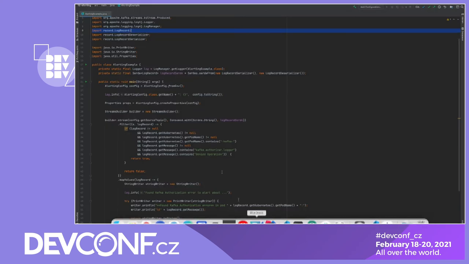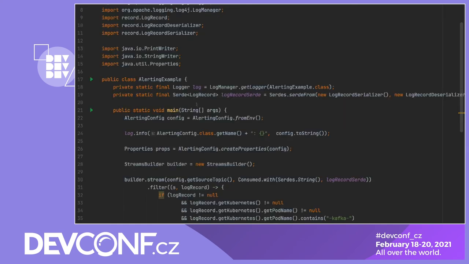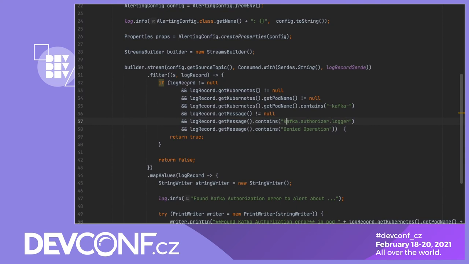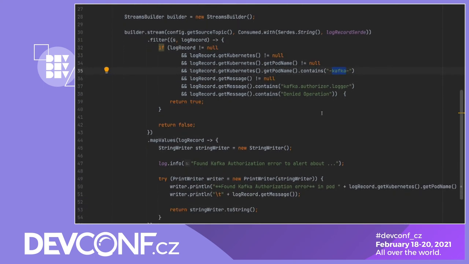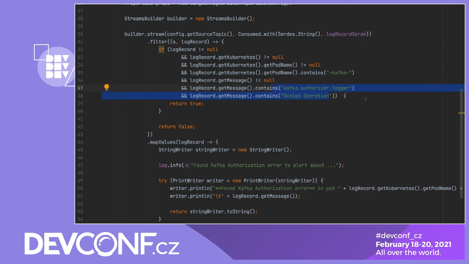And what I did for that is I created a very simple Kafka Streams API application, which creates new stream processing, which reads all the log records. In this case, it checks that it's coming from one of the Kafka pods, and it checks whether the message in the log is about unauthorized operation in Kafka. And when that's the case, that means someone's trying to do something bad in my Kafka cluster.